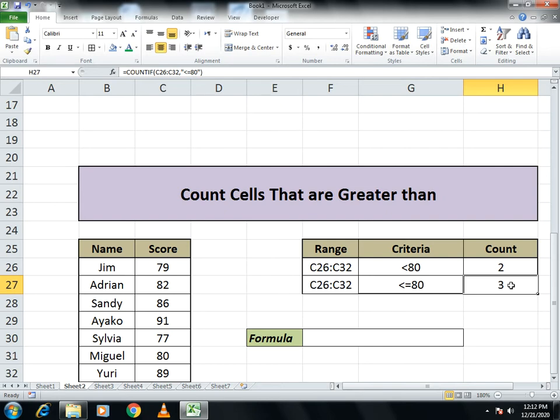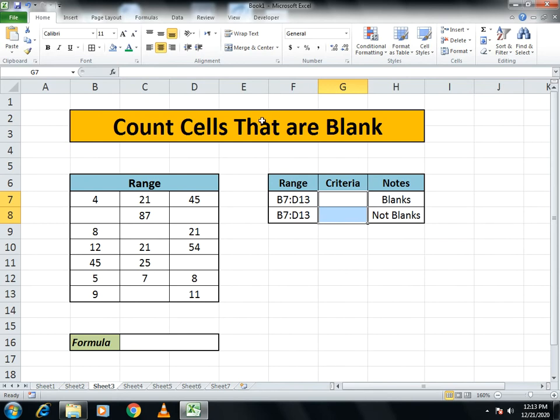So I just copy the formula. Again, I just write here an apostrophe, and here I just paste the formula. This is how our third example is completed. Now we proceed to our fourth one, which is count cells that are blank.